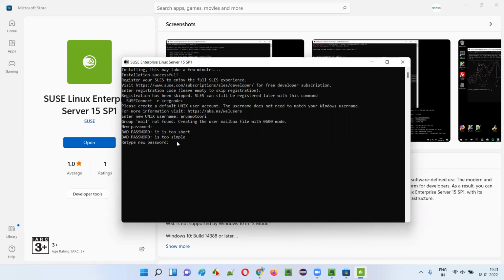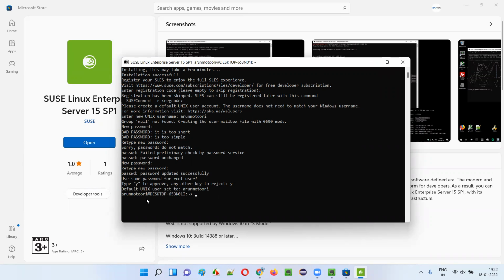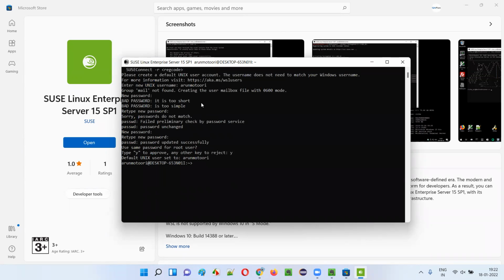Okay, bad password, it is saying. I'll give a better password then. Okay, again I'll give the password, guys. Better password. Okay. Password updated successfully. Use the same password for the root user. Yes. A lot of options are coming. That's okay. Now, guys, it's giving me an option to run the, you see, Arun Motori desktop. From here, I can run the Linux commands and all that stuff. Okay, now the interface is ready.